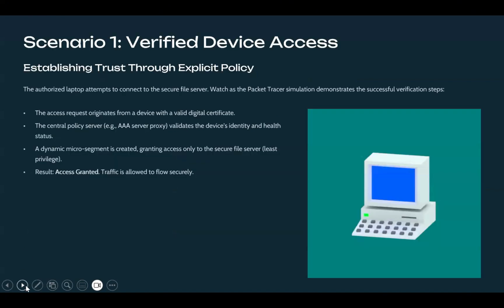Let's consider a scenario. Let's say a device with a valid certificate tries to access the network. The RADIUS server checks its identity and ensures it is healthy. Once verified, the device is placed into a microsegment and it can only access the resources it is allowed to, like accessing a secure file server. This is least privilege in action. Everything else stays isolated, so even if one device is compromised, the rest of the network stays safe.